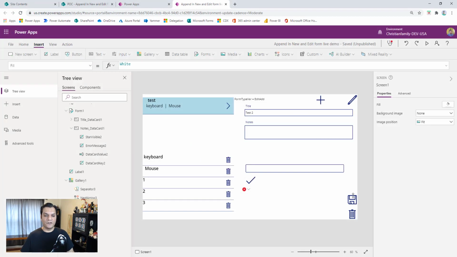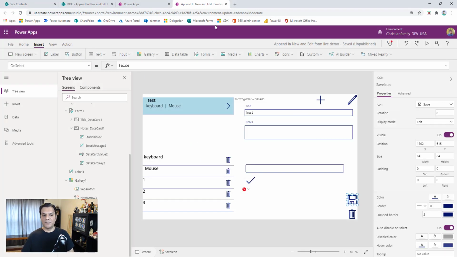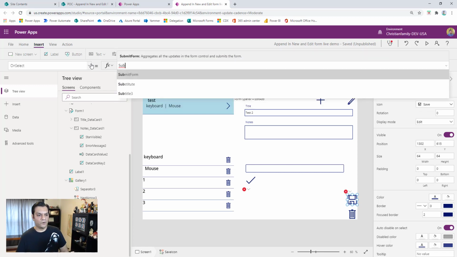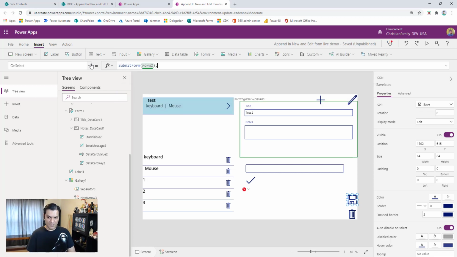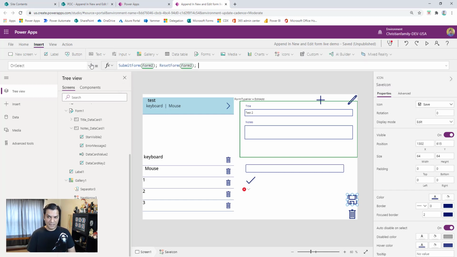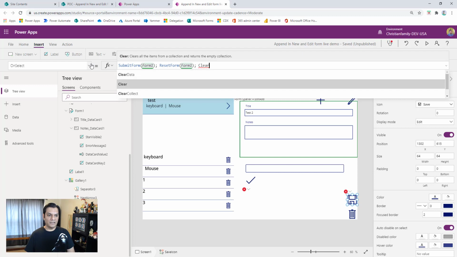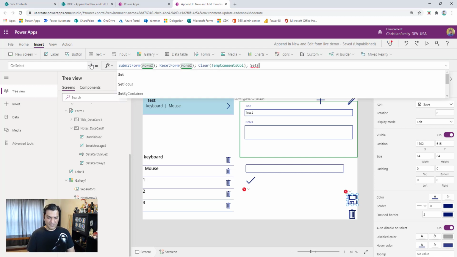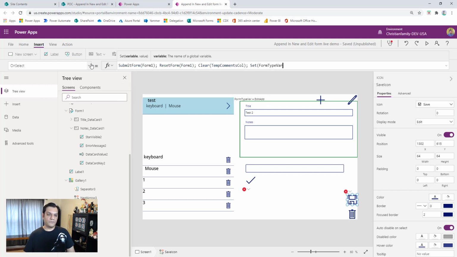So let's go and actually function on our save button. On select is empty. This save is pretty simple. A save is basically, I'm going to go ahead and submit the form, which is a very simple form, comma. I'm going to reset the form. It's always a good practice to do that. And then I'm going to also go and clear the collection that we have. And also go to set the form type var back to blank. Equal, comma, blank.